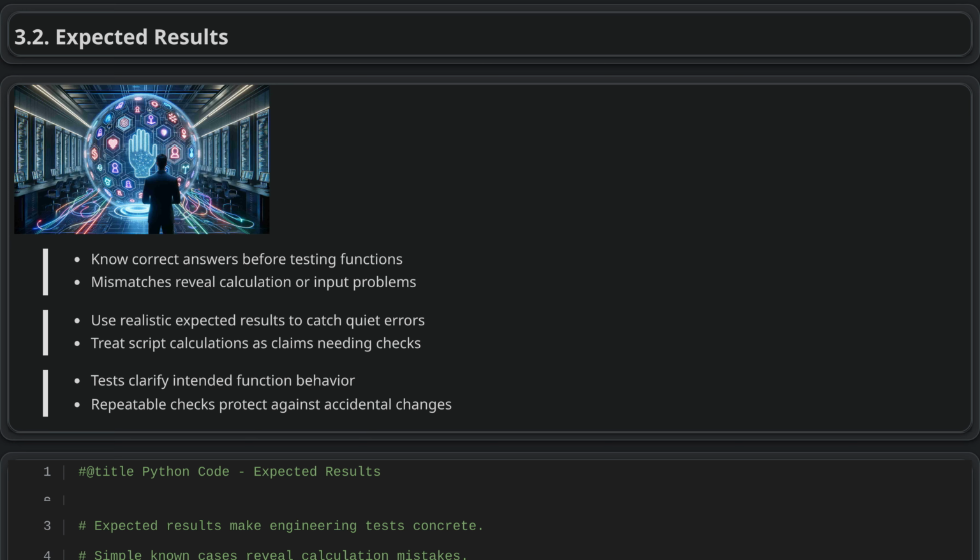Expected results give function tests a clear benchmark before a script is used in real engineering work. For simple calculations, such as power or resistance, testers should compare the function's output with known results from hand calculations or trusted software. The aim is not to test every possible input, but to confirm the function behaves correctly in typical cases. If the output does not match the expected result, the calculations or assumptions should be reviewed before moving to more complex problems. Tests for engineering functions should use expected results that are both precise and realistic.